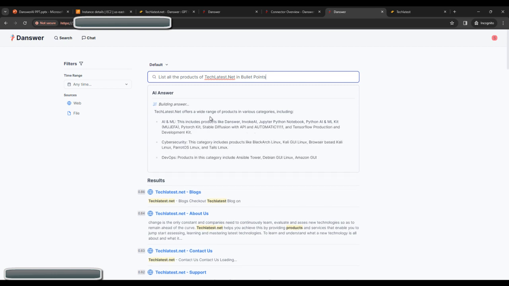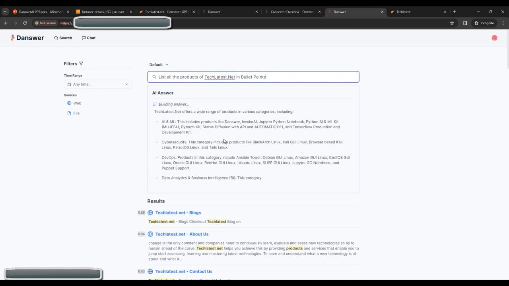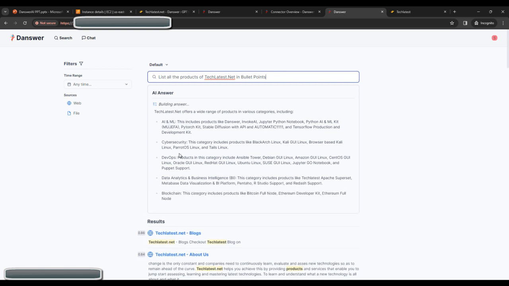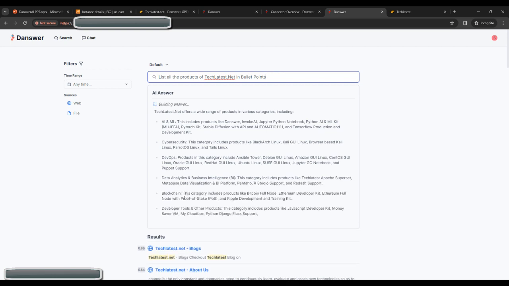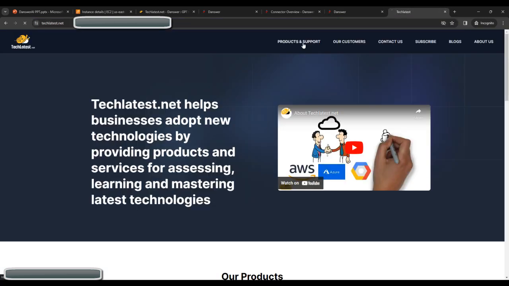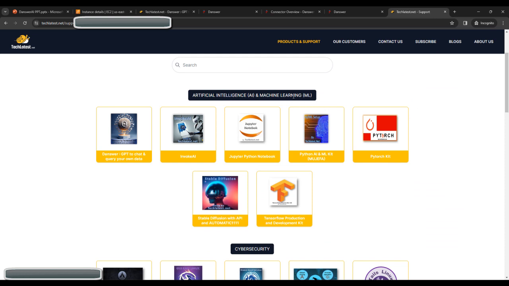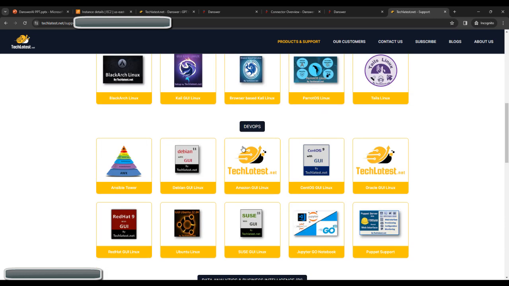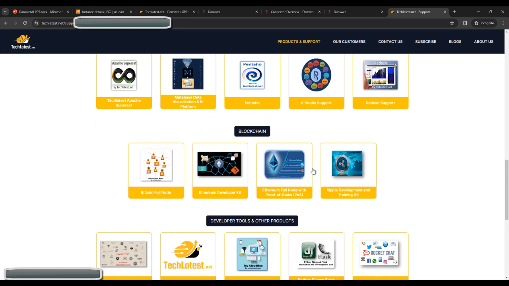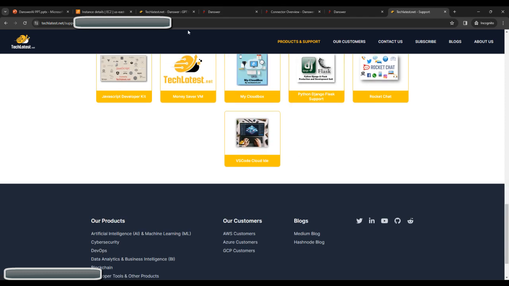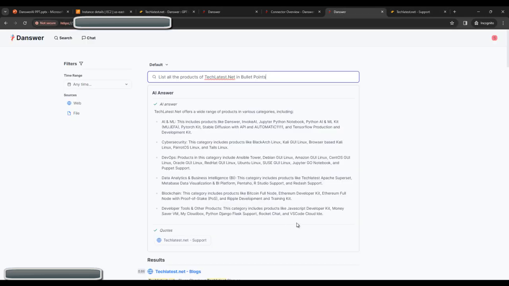Techlatest.net offers a wide range of products in various categories, including AI, ML, cybersecurity, DevOps, data analytics, blockchain, developer tools, and other products also. And if you click on the product and support page, you can find artificial intelligence, machine learning, cybersecurity, DevOps, data analytics, business, developer tools, and other stuff. Okay. So yep, the answer is correct.